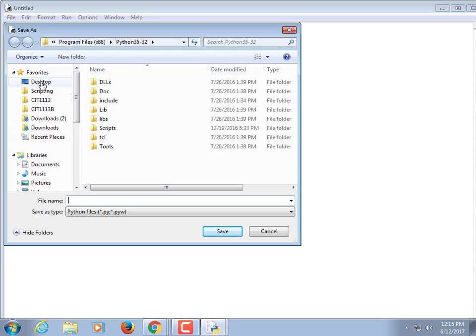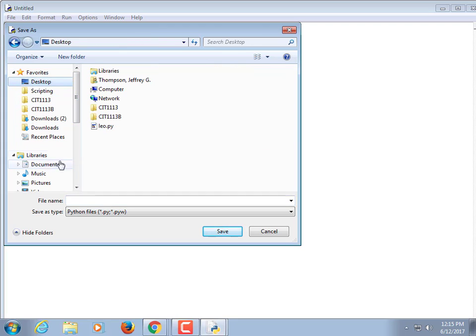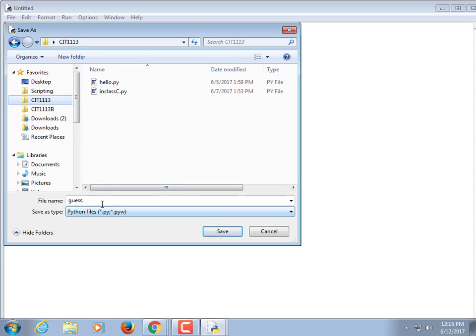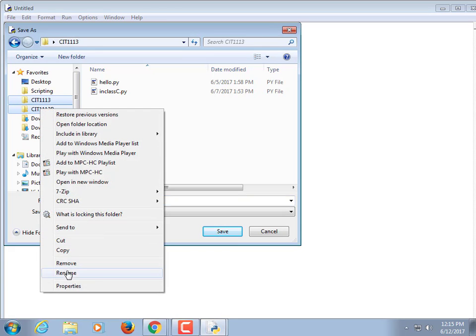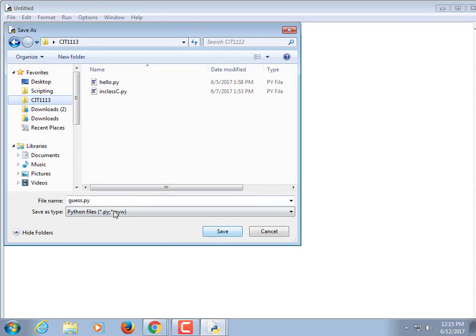So you just want to save it somewhere else. Go to your desktop or your documents directory or your flash drive or whatever. I'm going to call this one guess.py and store it in my CIT1113 directory. If you want, you can drag folders over into your favorites list here, to make them easier to find next time. That's what I did with CIT1113. I need to get rid of that 113B one. All right, so guess.py.